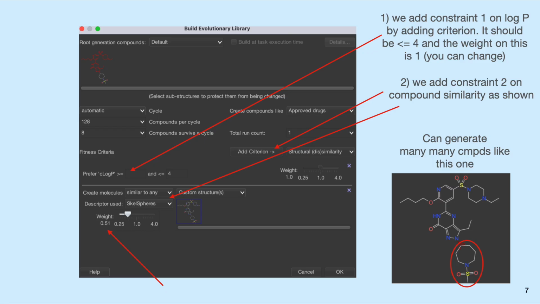Let's add our first constraint, a value range for log P. Click on Add Criterion, set log P to be less than 4, and keep the default weight at 1.